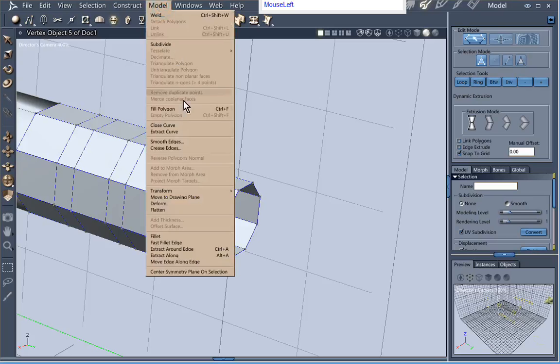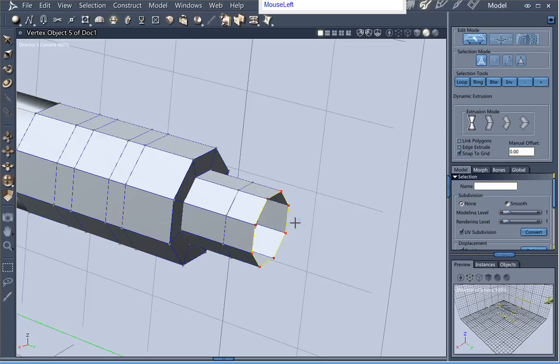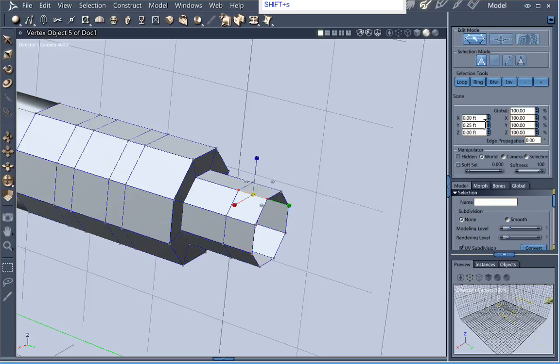So now let's go to Model, Transform, and choose the Move tool. And then since we want it moving in the Y axis, let's choose 0.25 and say OK, enter. So there you see our extrusion happened. Now let's just click this edge and then choose Shift S, and you notice that edge is 0.25 feet. So that means our extrusion was 0.25 feet.